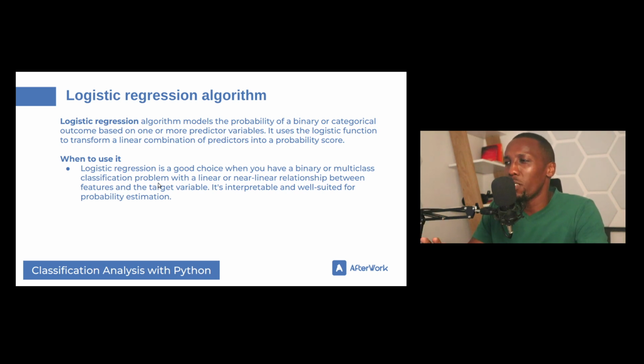Just starting off quickly, logistic regression is an algorithm that we can use to make predictions of a categorical variable that is binary in nature. So if you have 2 categories, like yes or no, maybe fail or pass or something of that sort, then logistic regression would really work.